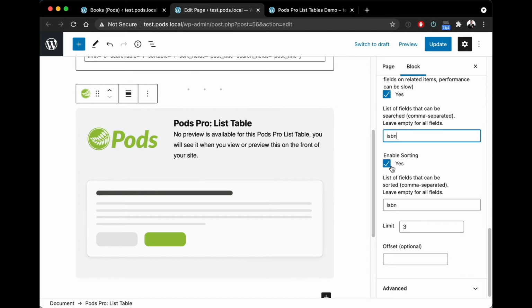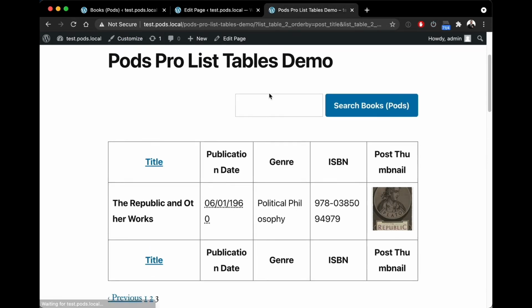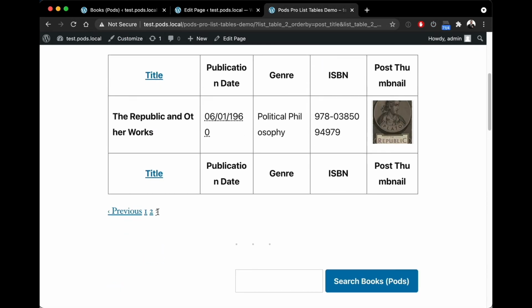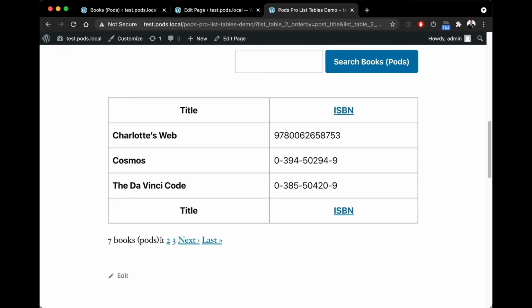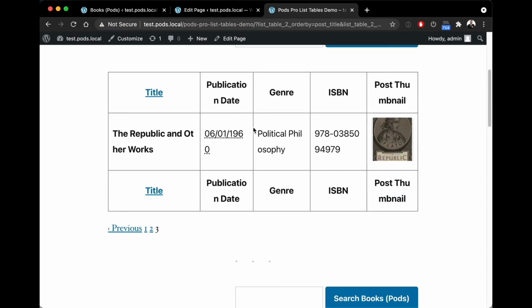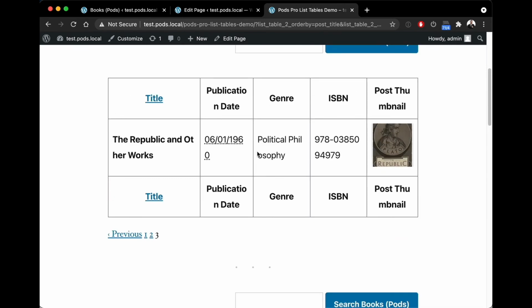And then enable sorting. I can also specify which fields should be sortable. And again, you can do limit and offset. If you want to do offset, you can specify how many records to skip. So this is cool. Let's go ahead and check it out. Again, if you see here, I'm on page 3 of this first one, but here I'm on page 1. This is handy to recognize because you can actually have multiple list tables on the same exact screen. If you have 10 or 12 or whatever, that's not a problem.